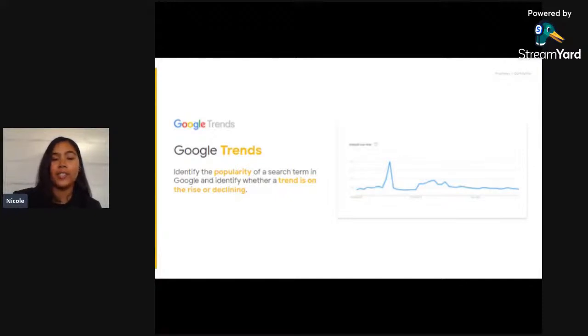So Google Trends is a trend search feature that shows the popularity of a search term in Google. You can view whether a trend is on the rise or declining. You can also find demographic insights, related topics, and related queries to help you better understand the trends.